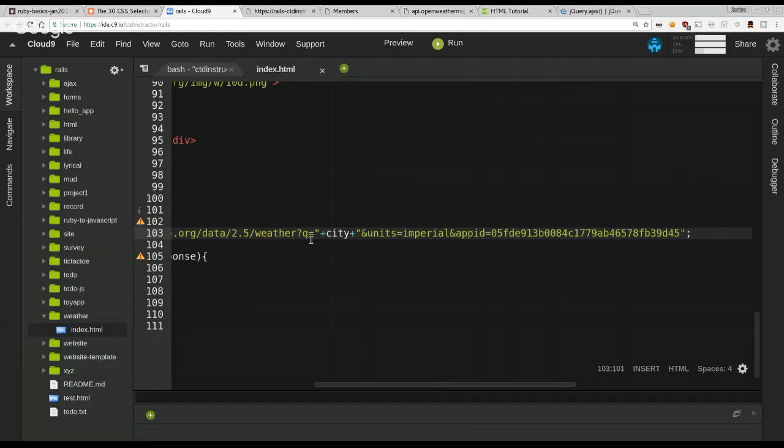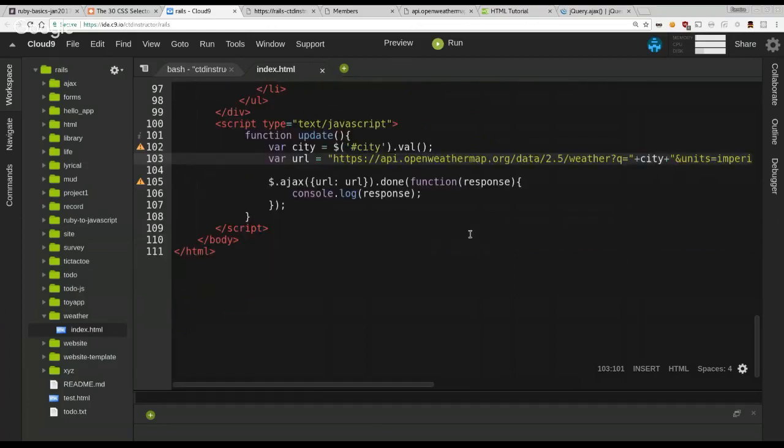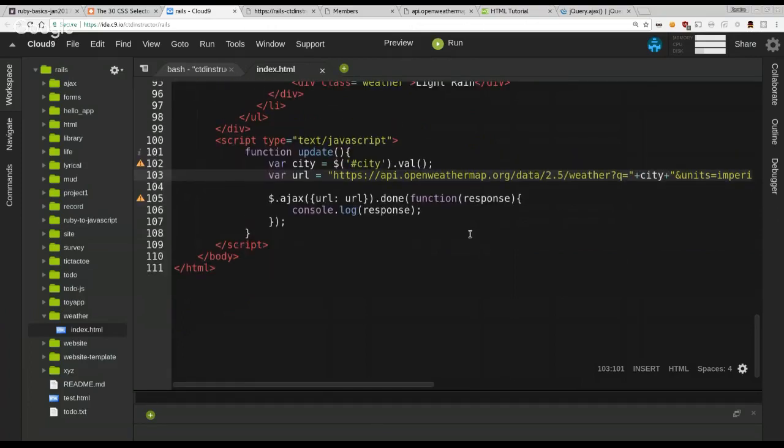So the only parameters that I have for the query is Q, units, and app ID. And I don't need the comma. Okay, good. I got it. Cool.